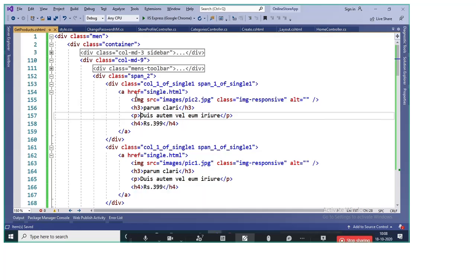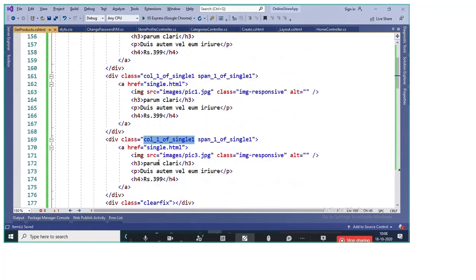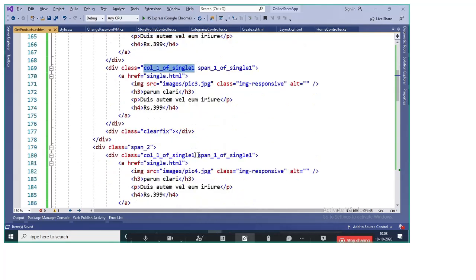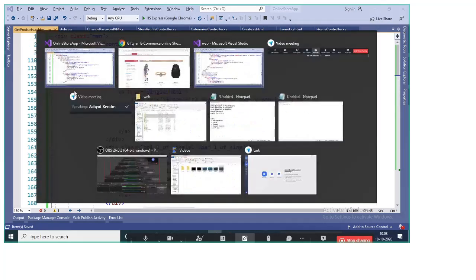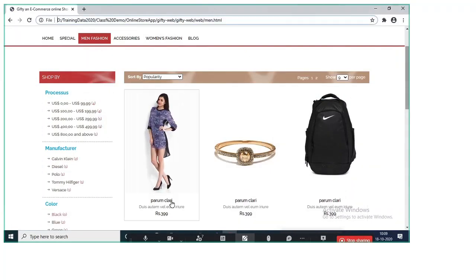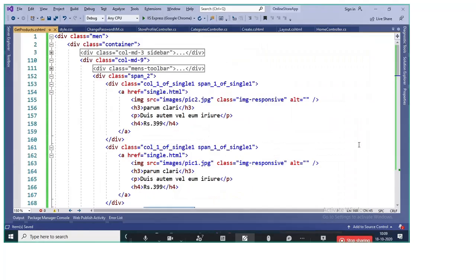Now if you look at the product, we have the span 2, and in the span 2 we have the col-1 of single-1, span-1 of single-1, col-1 of single-2, span-1 of single-1, like this, and then we have the same thing repeated again. Okay, so indirectly we can say one row, and this row has three products.